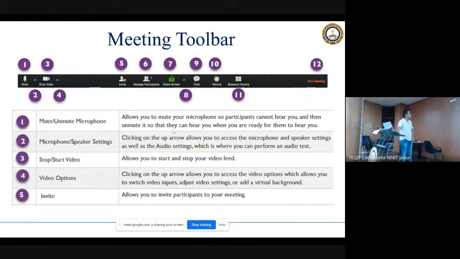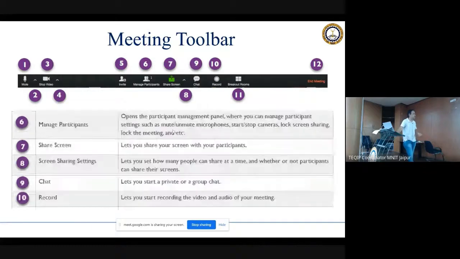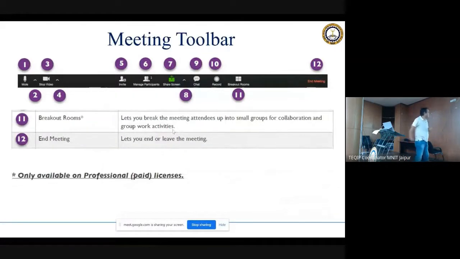Okay, so this one is the same explanation of the same thing. Your mute button, your video button, invite people, manage participants, screen sharing, chat, recording, and one is breakout room, which is a very specific feature of Zoom. I'll talk on that. Rest of the things are there in the manual of Zoom. The last part is only available with the paid version. That is basically breakout rooms.